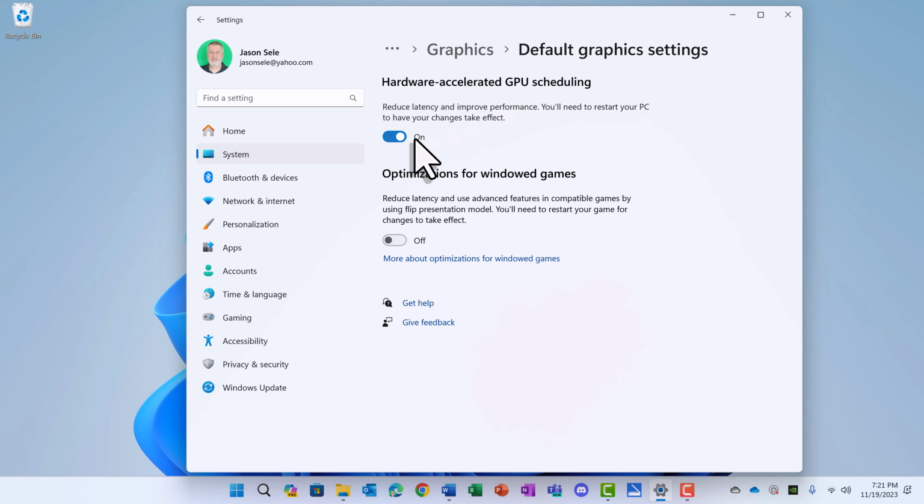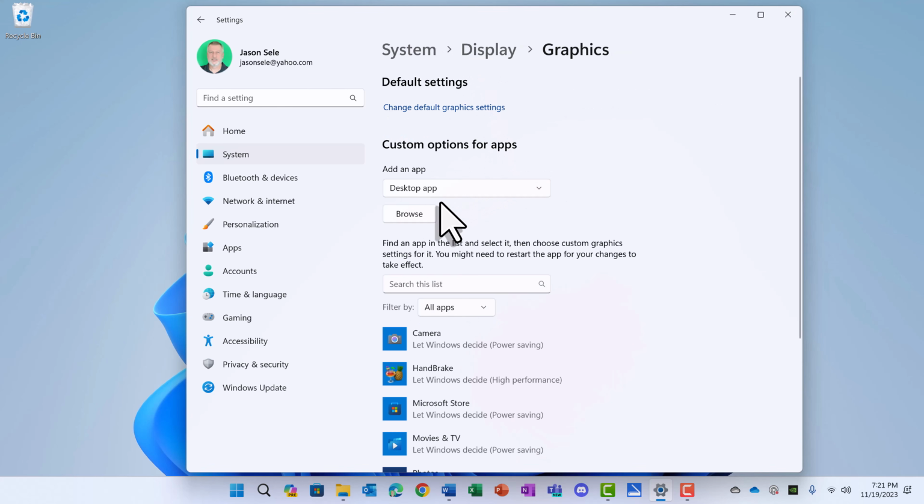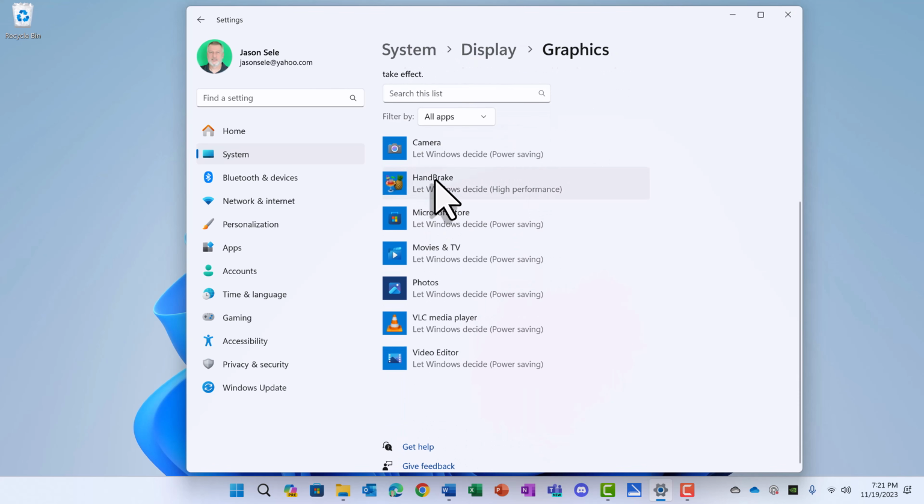Otherwise, this may be grayed out. Once that's turned on, come back here and you'll see a list of apps that are installed and what the power saving setting is currently. Notice this one right here is set to high performance.